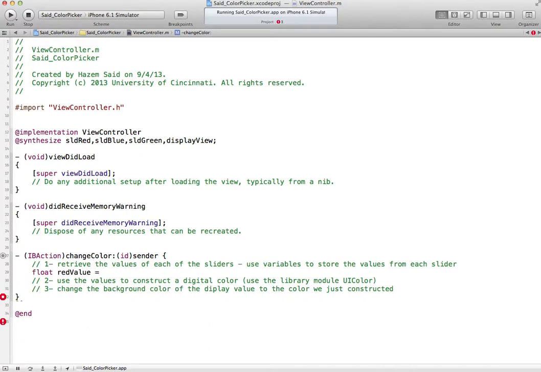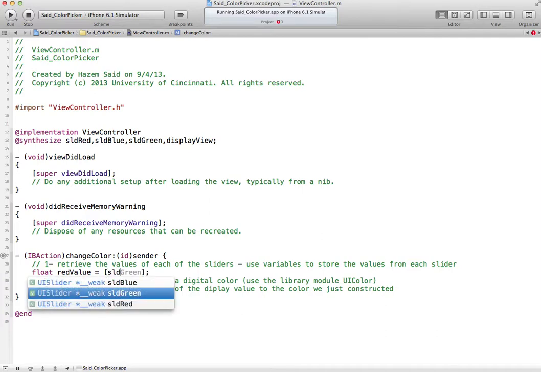And where do I get the red value from? I get it from the red slider. How do I get it from the red slider? For anything you want from a component or a library module, you send it a message. The format of a message: square brackets, semicolon to end the instruction, and inside the square brackets is the name of the object. So our object here is red, the name of the object, then the message.